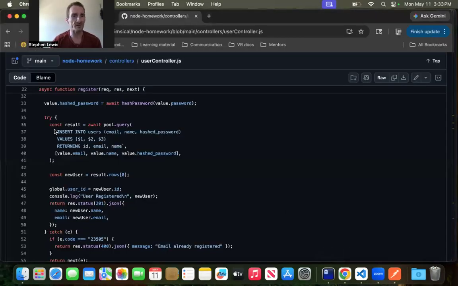So this here is how we reach out. As you can see, we got our pool here. We reach out to Postgres, telling it we want to insert the email, name and hashed password. Because of the way the query language SQL works, these are our placeholders for these values here, right? And then we tell it to return what we want to see. We don't need to see the hashed password, so we don't include that.